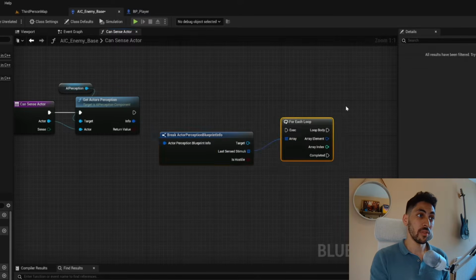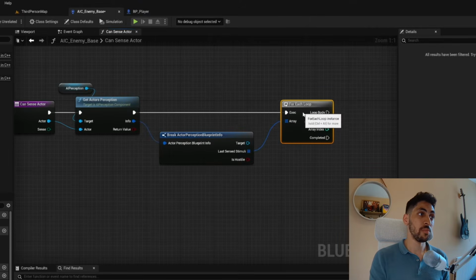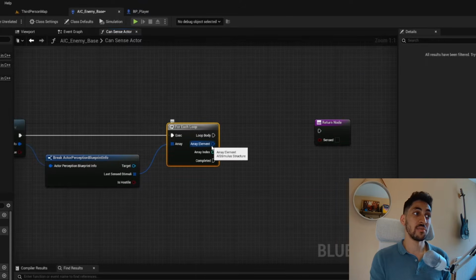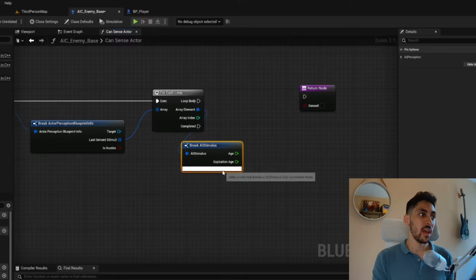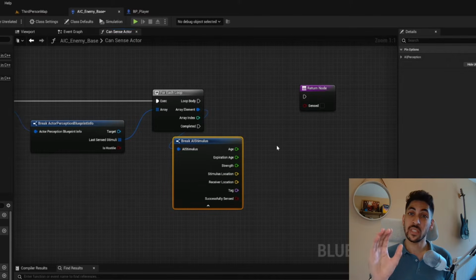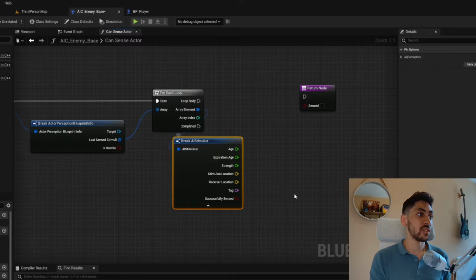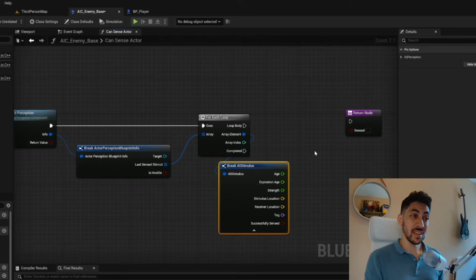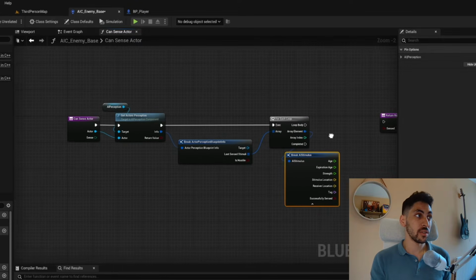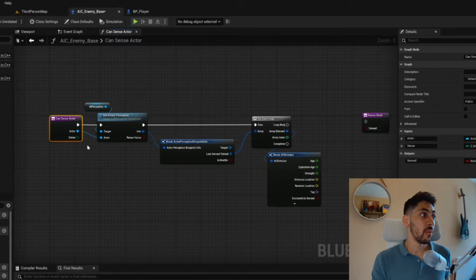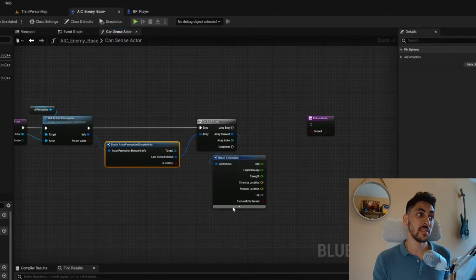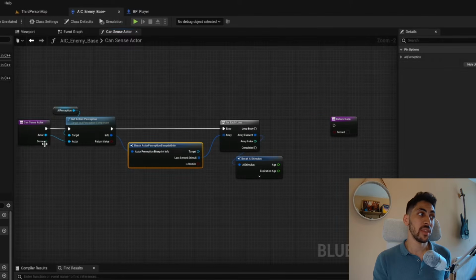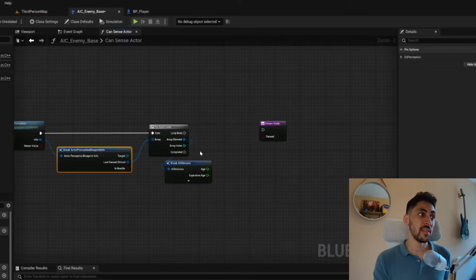Now I can loop over them again. That means for each actor, I'm looping over all of my senses. And this gives me an AI stimulus structure. Let me also break this. This is information about this specific sense: its age, its strength, was it successfully sensed or not? Now, this is slightly complicated, I know, but let me recap really quick so you're on the same page. We get an actor. We get everything that we perceive about this actor, and we check all of our senses. And we want to check now this sense enum and the sense stimuli.